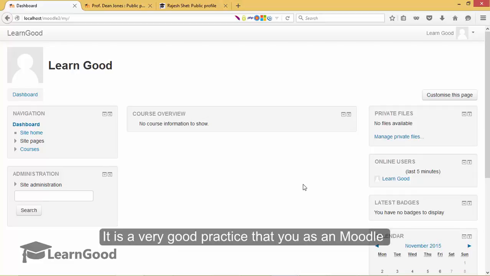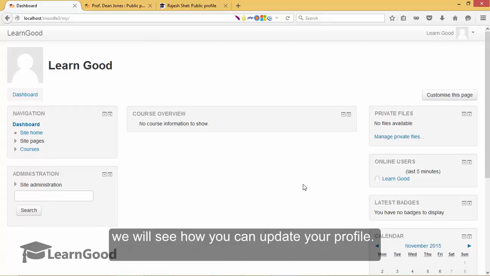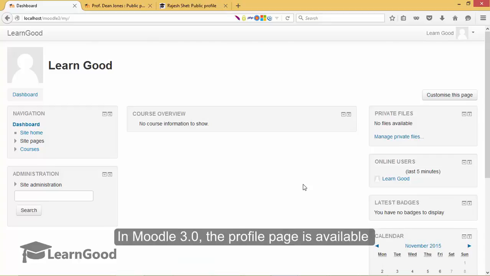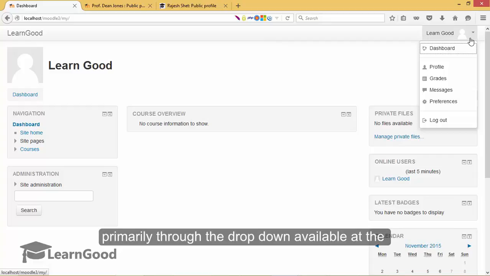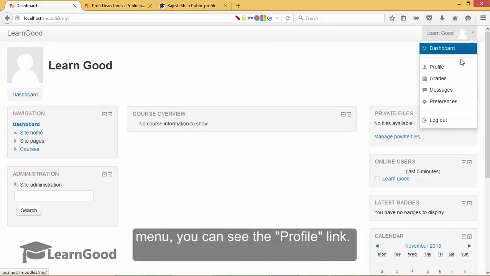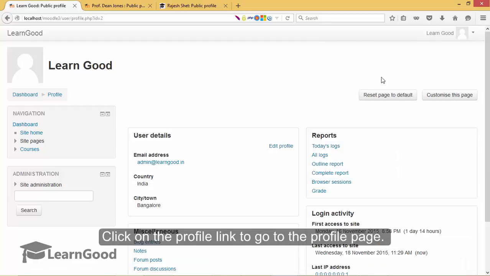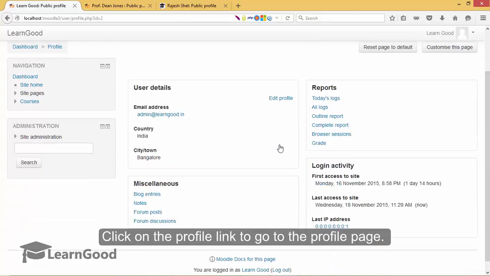It is a very good practice that you as a Moodle administrator keep your profile in Moodle updated as early as possible. So in this lesson, we will see how you can update your profile. In Moodle 3.0, the profile page is available primarily through the drop-down available at the top of the page. When I open the drop-down menu, you can see the profile link. Click on the profile link to go to the profile page.